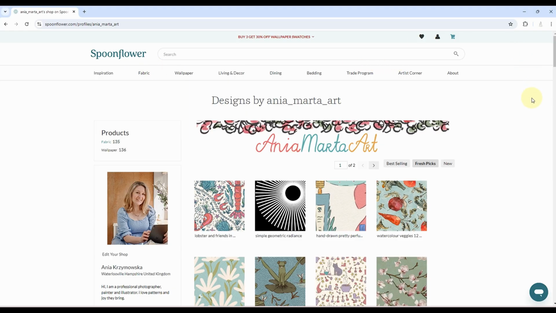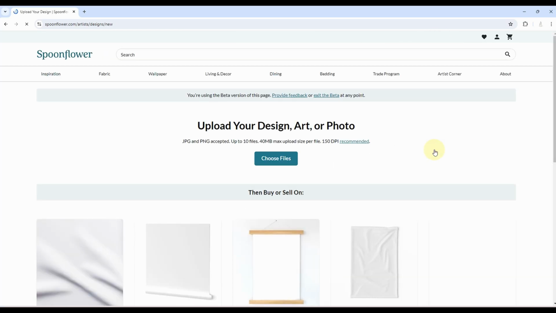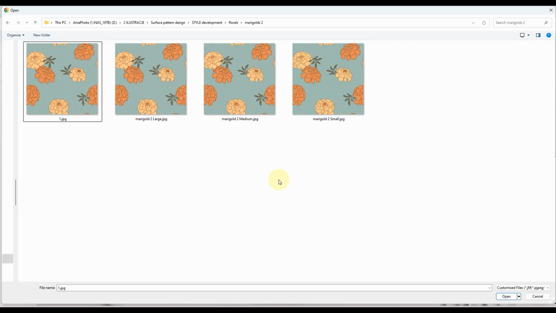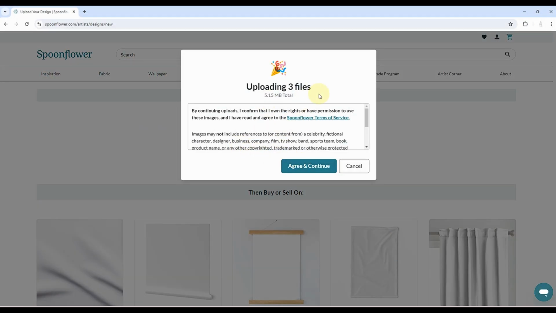So what am I going to do? I'm going to upload my designs under here. When you have my dashboard, you go into upload your design, and you can upload up to 10 designs at the same time. So what we're going to do, we're going to ignore that number one, we're going to go large, medium, small, open, and here it asks you terms and conditions.